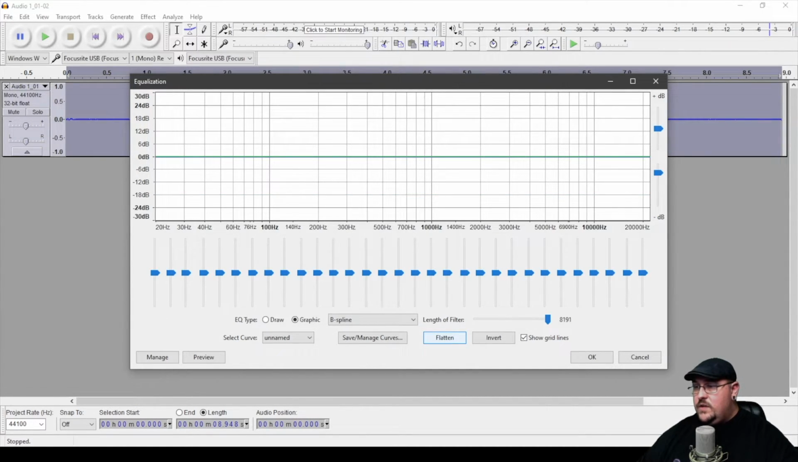So I flipped over to our graphic EQ. If I just come up here to 1K and yank it down, it's going to pull the EQ down about, it looks like, 15 decibels, but we're also affecting everything from about 700 hertz to 1400 hertz. So let's hear how that sounds.